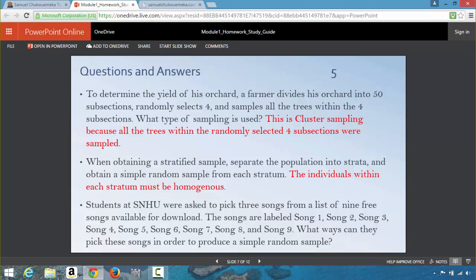Students at Southern New Hampshire University were asked to pick 3 songs from a list of 9 free songs available for download. The songs are labeled Song 1, Song 2, Song 3, Song 4, Song 5, Song 6, Song 7, Song 8, and Song 9. This example was done in the video on a sampling method, simple random sampling. What ways can they pick these songs in order to produce a simple random sample?